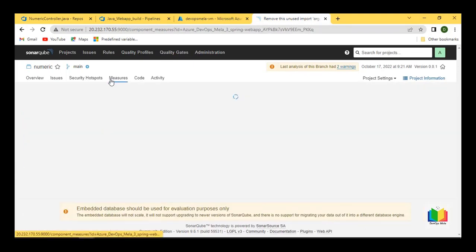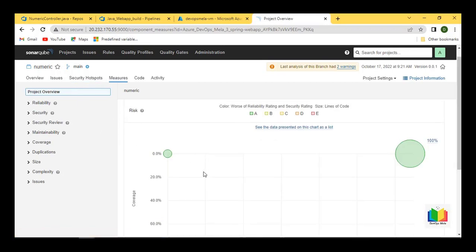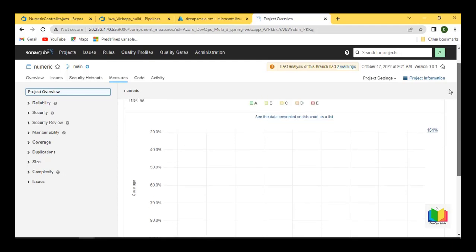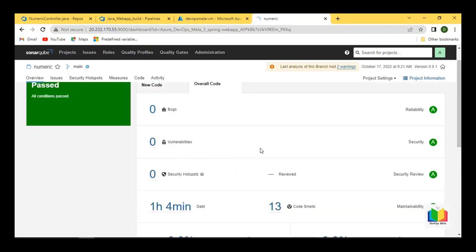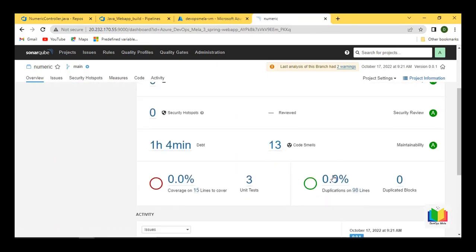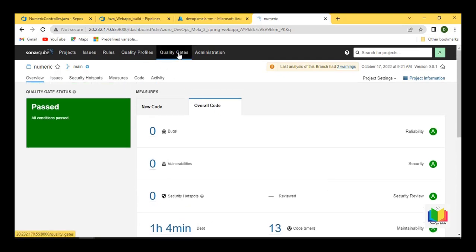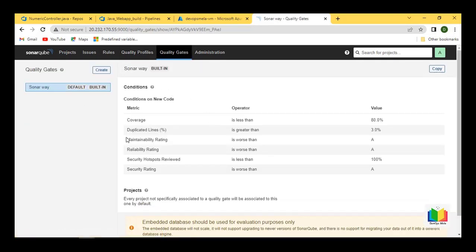Okay, now measures, it will also give you the types of measures and multiple things that you can see, technical debt which you can visualize in this SonarQube. Now the quality gate has not failed. Even though we have 13 code smells, your build has not failed. This is because it is using the default quality gate.